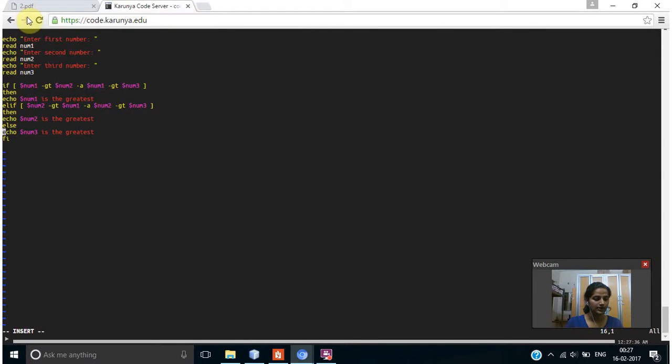First of all, I will take 3 inputs from the user as 3 numbers. To take the input from the user, the read command is used, so read num1, num2 and num3. Now the logic behind this is, if 3 numbers are given, for one number to be the greatest, it should be greater than the other 2 numbers. Therefore, I have used an if-else condition over here.